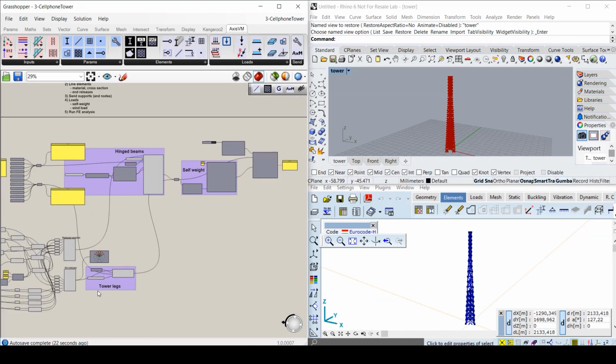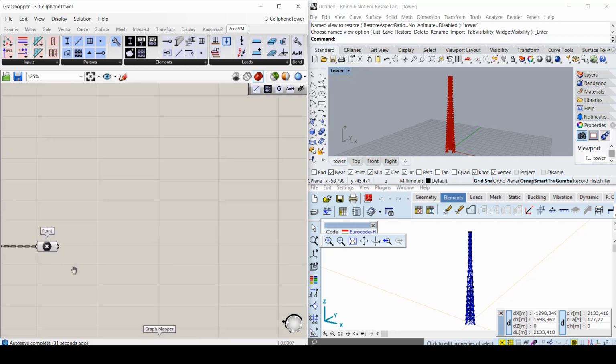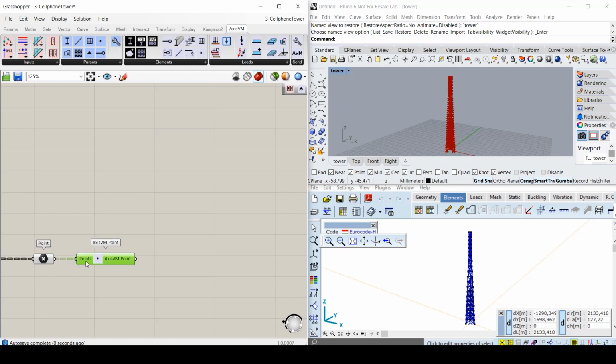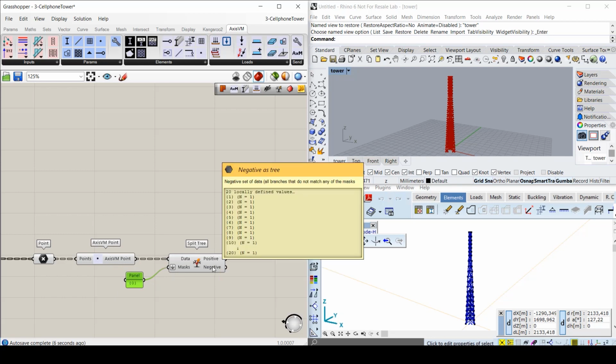The nodal supports and the wind load are still missing. To create them, I go to the point parameter that collects all the points of the tower. I connect it to an AXISVM point component. The nodal supports need to be applied at the bottom of the tower. Those nodes are available in branch 0 of the data tree. Using the split tree component and mask 0, it is possible to separate the nodes we need from the rest. The output called positive contains the 3 nodes of branch 0 as required.